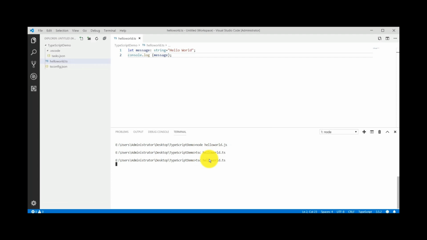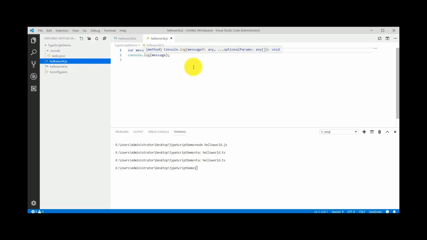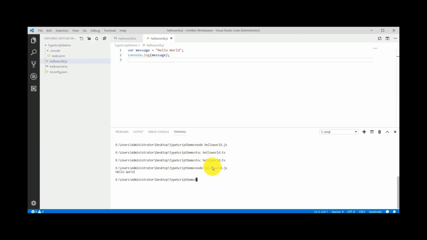So you can see here, now it will create this. Now our JS files got created. If I click on this, you can see, this is very important, it converted into a simple JavaScript var message like this. It didn't work before. Now if I write this node command, node hello world.js, you can see the output is coming over here, whatever message it should show.